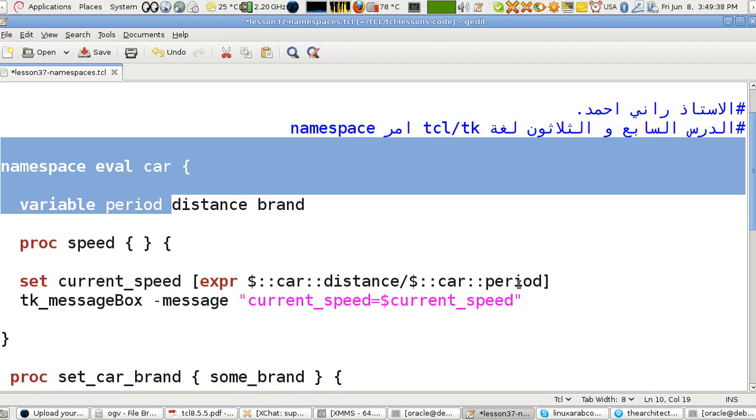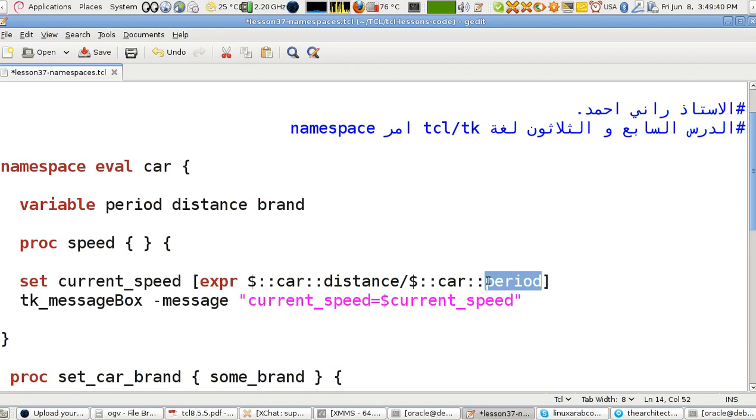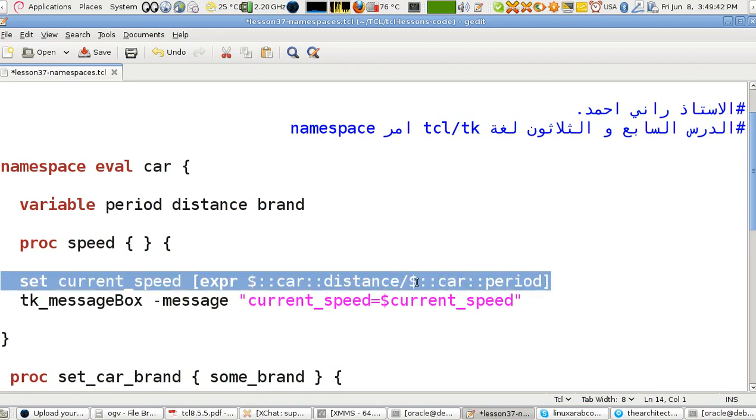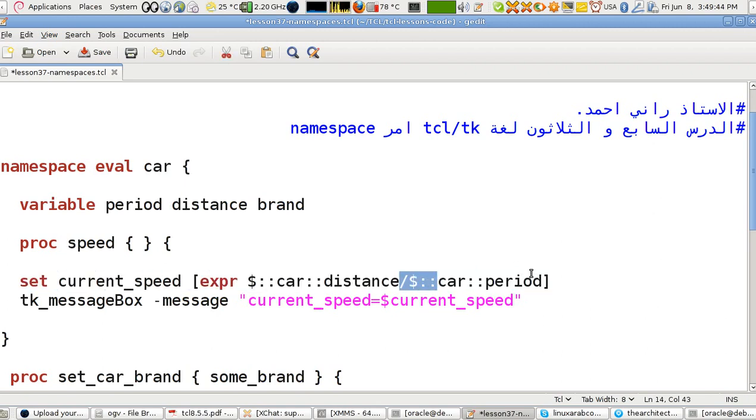So this is a period, and period belongs to car, and car belongs to the root namespace. Therefore I can say the distance is such and the period is such, and I can divide them to get the current speed, and the current speed will be displayed in a message box.